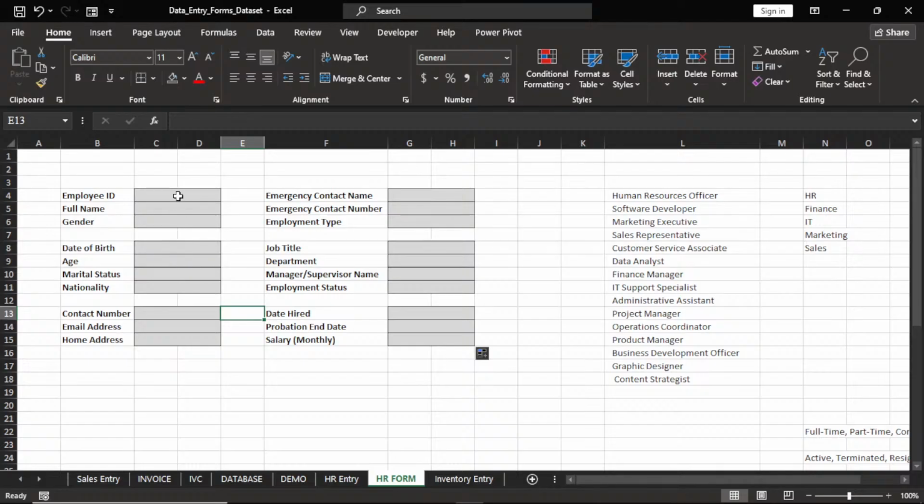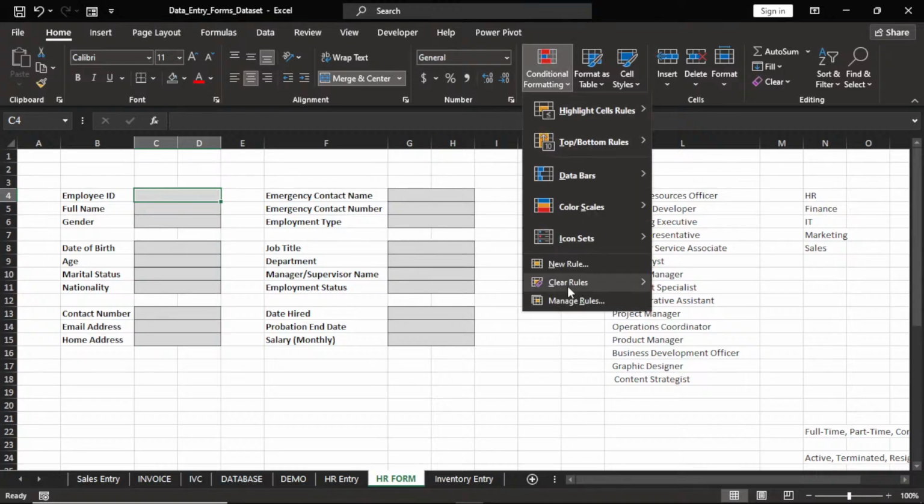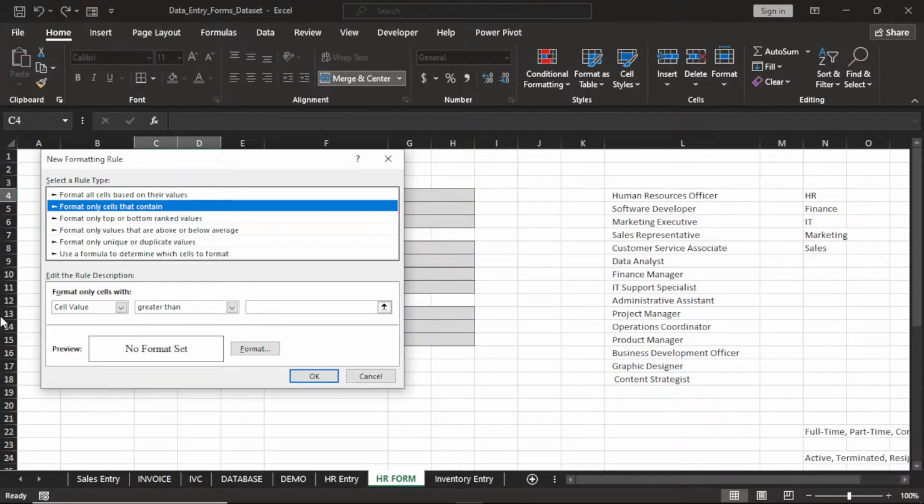But what if I type, maybe I say AD191 and move to the next, you see that the cell is no longer gray because it has a value in it. Now we are going to do conditional formatting here also. If it has a value, what do we want? So I select this, go to conditional formatting, come to cell rules, and here more rules, come to this place, I say no blanks.